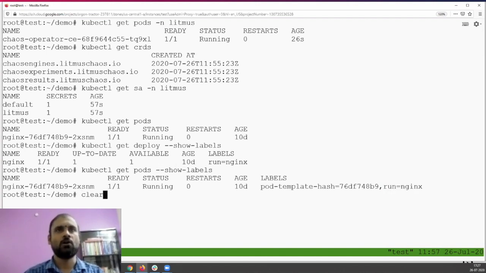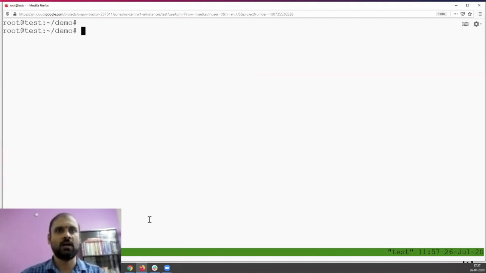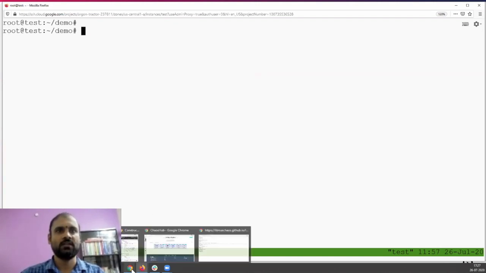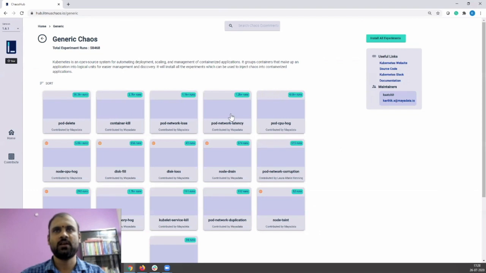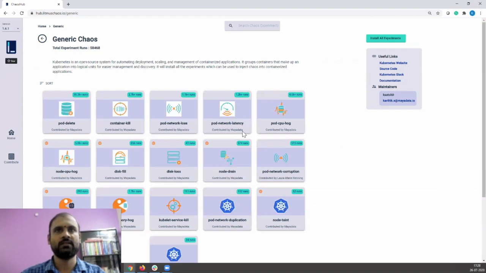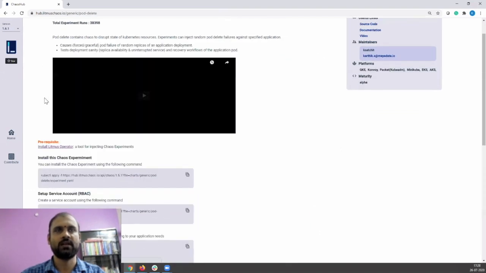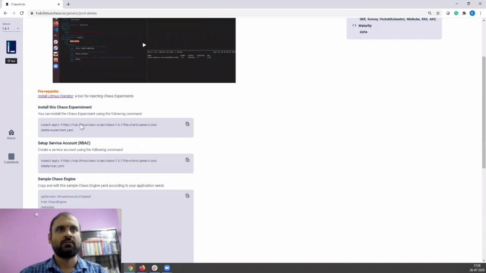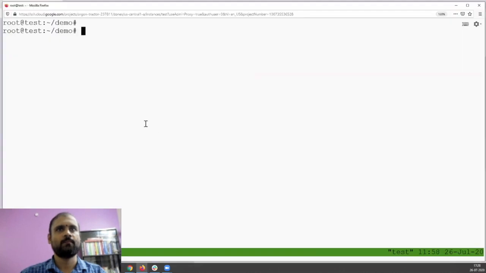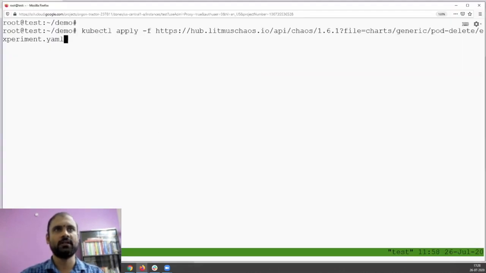And I have actually got the Chaos Hub open. You can actually see the Chaos Hub here. There are different categories of experiments. The generic chaos is the one that is going to contain the pod delete experiment. So generic chaos corresponds to the standard Kubernetes resource chaos. I am actually going to pull the experiment from here. You can see the instructions. So let me just copy this. I'm going to install it, and I'm going to install it in the Litmus namespace.